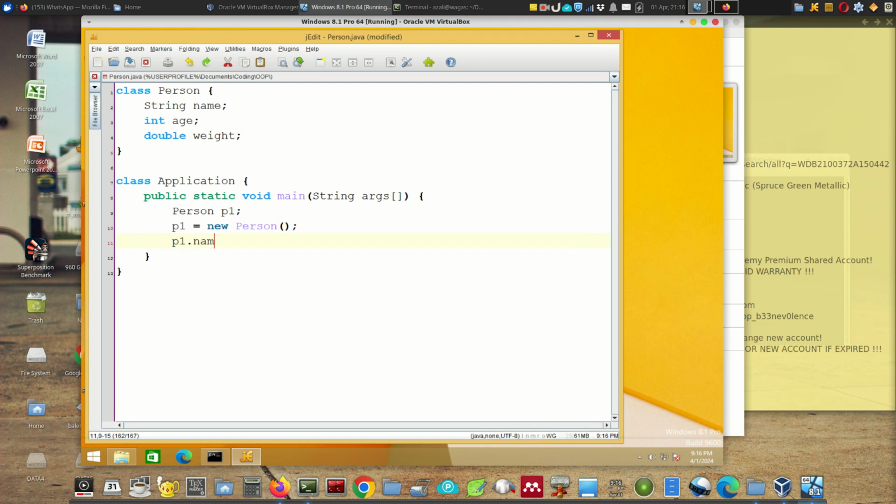Now to assign value to the attribute, you can use the assign operator. Let's say the attribute name for this person is Mike, for example, and then you can also assign the value age, which is of type integer. That's why you can put any integer number. Weight is double, so you can put a decimal point. Let's say this one is 65.6.